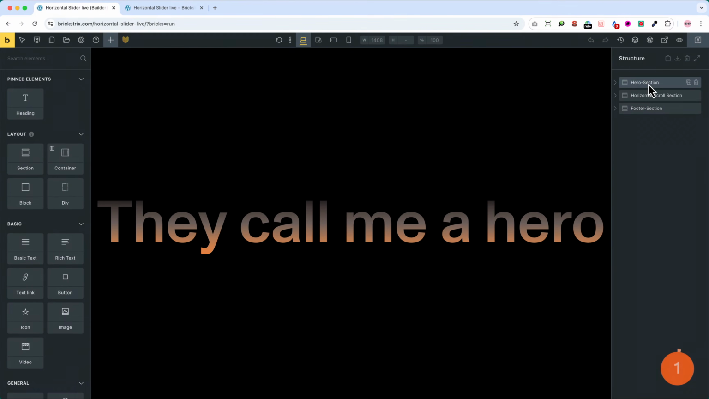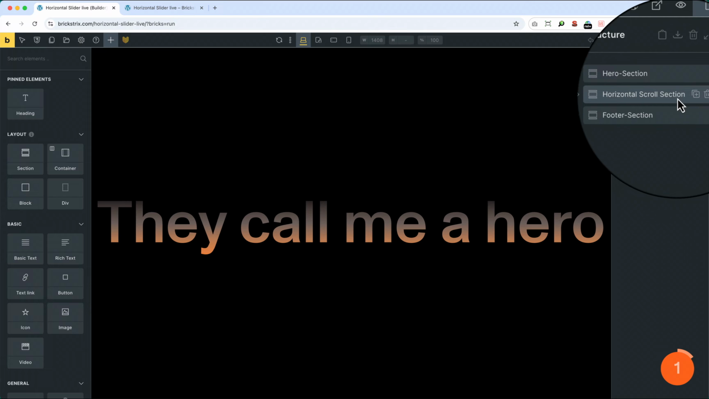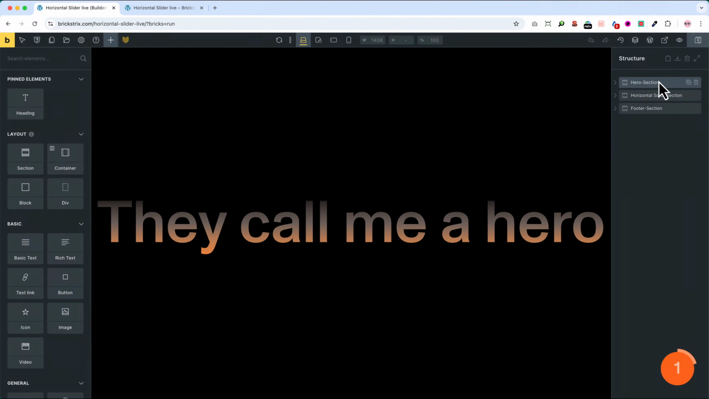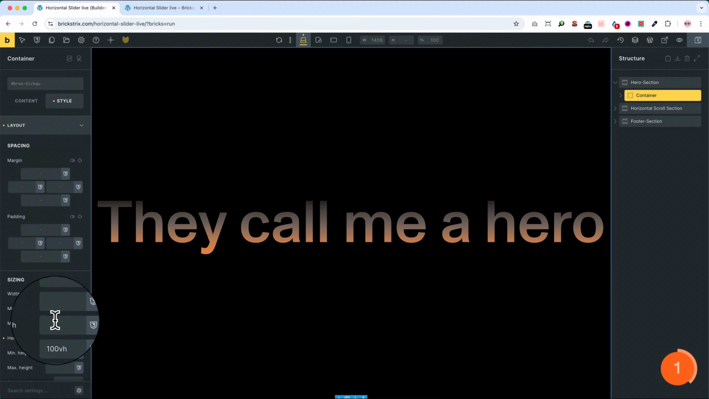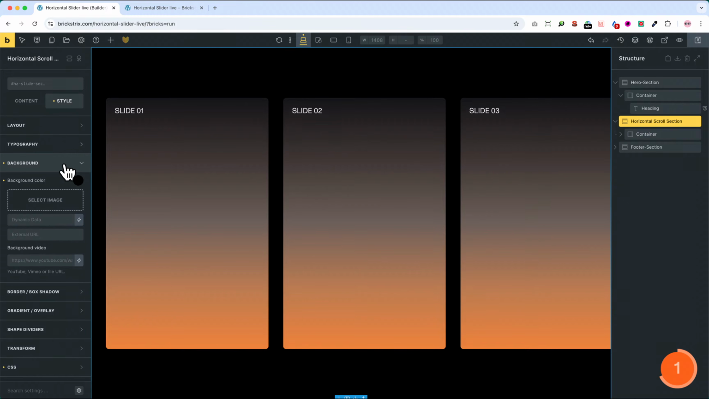We have 3 sections: a hero section, a section for the horizontal scroll, and a footer section. The first and the last sections are super simple. They just contain a container with 100 VH height and a heading. The second section is where the horizontal scroll magic happens, and it's even simpler. I just gave it a black background color to prevent any white areas.